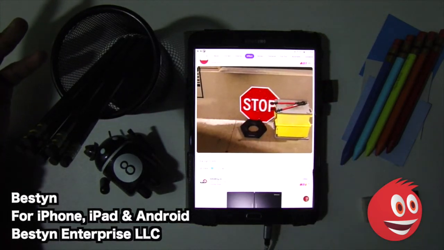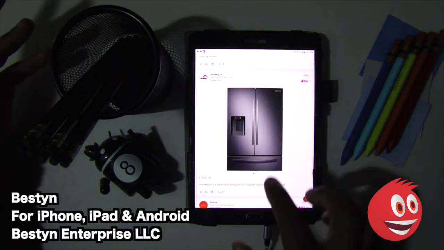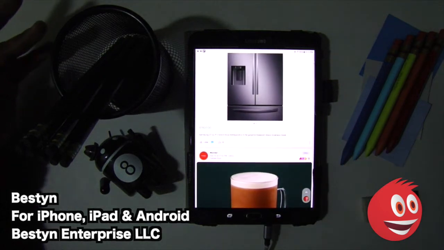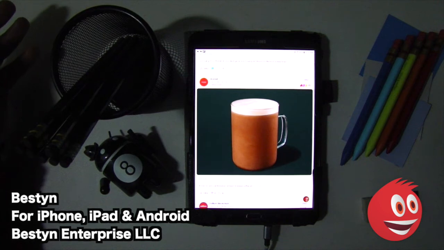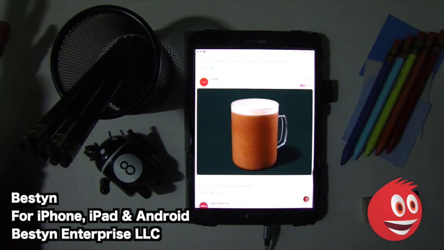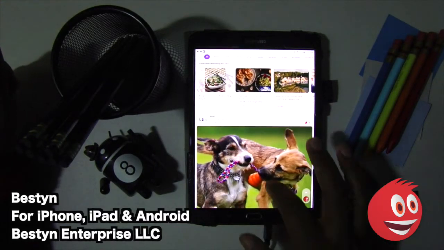You can see stop sign for sale, $150. It must be a real stop sign. You have stuff like this refrigerator here for $1,600. So you can set a price. So this will be a nice way not only to exchange information, but if you are a business and want to sell products, you could use the Bestyn app for that. We're going to go back in there. Accidentally came out of the app for a second.